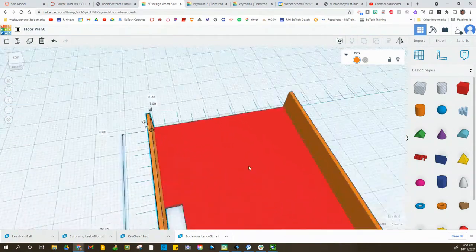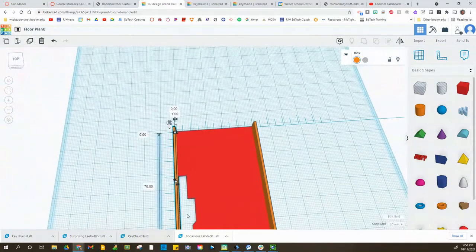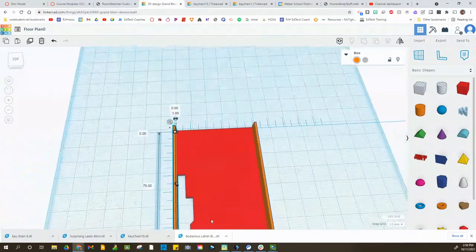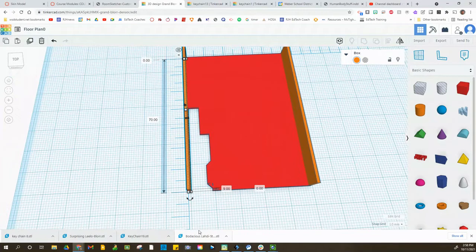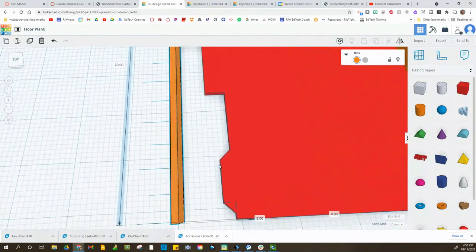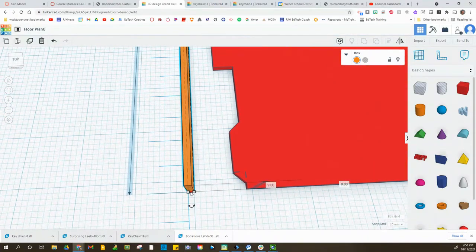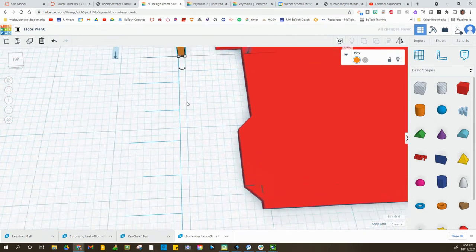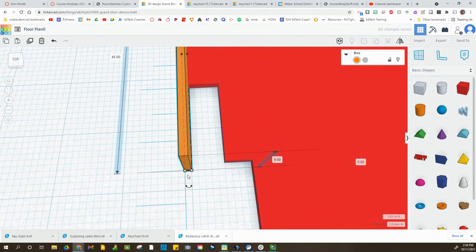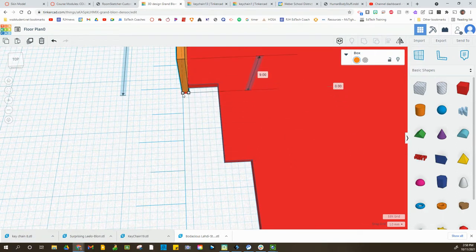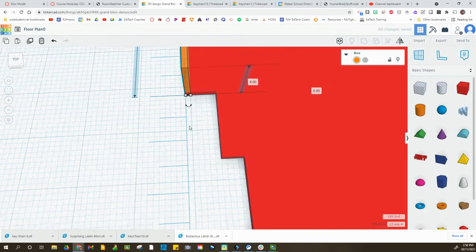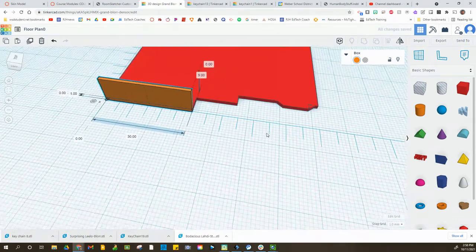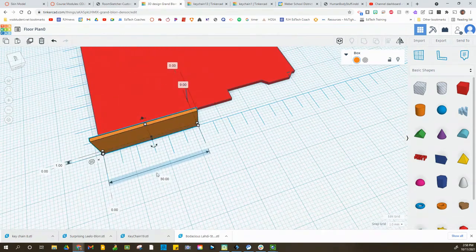Now I want to make this side shorter. So I'm just going to grab this black one and move it back. If I grab the white one, it could make my wall wider, and I don't want to make it wider. I just want to make it shorter, and I just move it right back to there. Okay, now I've created that wall.